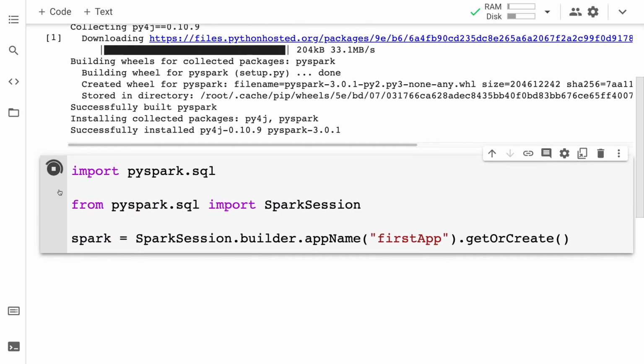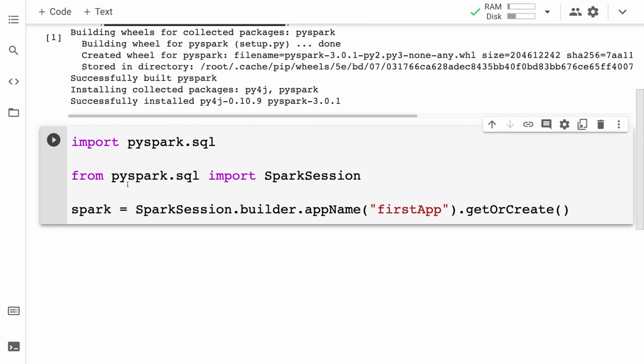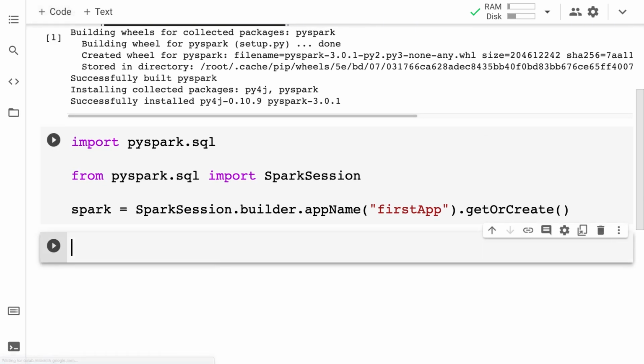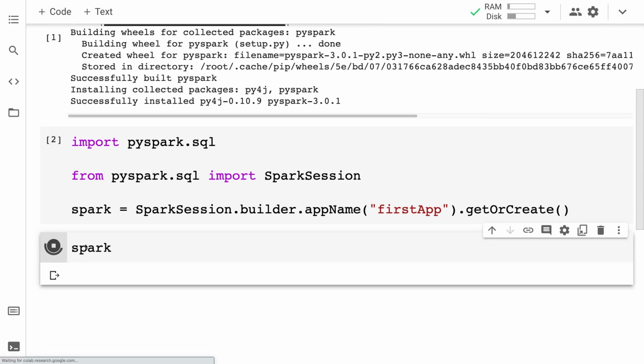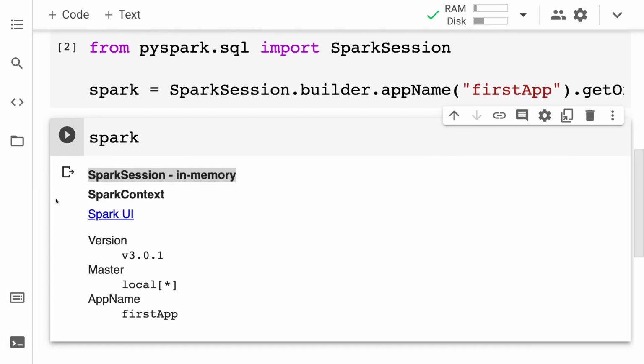If I run this second code cell now, it's going to import pyspark.sql followed by Spark session. Then it's going to get or create for me a new Spark app, and I can test if it got the value of the Spark app by printing out the value of Spark. Look at that, we get the result of a Spark session, version 3, master local, app name, first app. Awesome, that verifies that we have been able to successfully create a new Spark app. Okay, great, and just like that, we've launched a new Spark session.